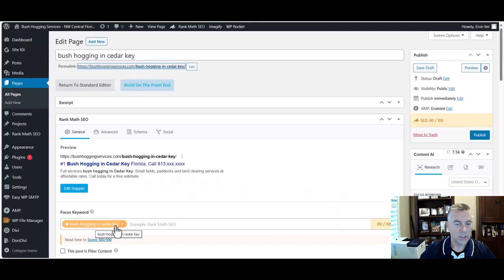Because this focus keyword was, and this is a blog post. No, it is a page. I'm not sure why it's a page versus a blog post, but anyway, I'm signaling to the search engines that this is important to me, bush hogging in Cedar Key. I'm writing something very specific, so when somebody types that in, I want to be the first one that comes up, right?